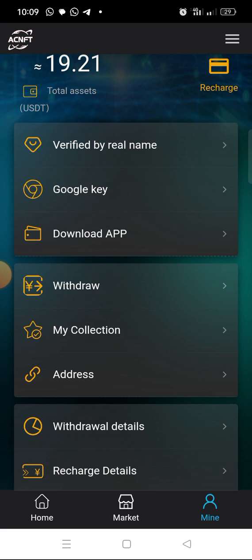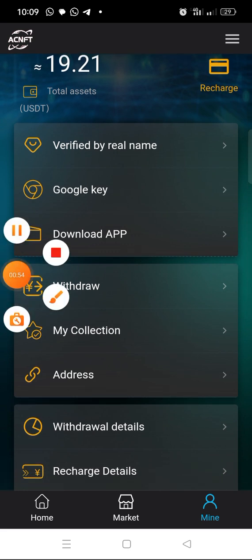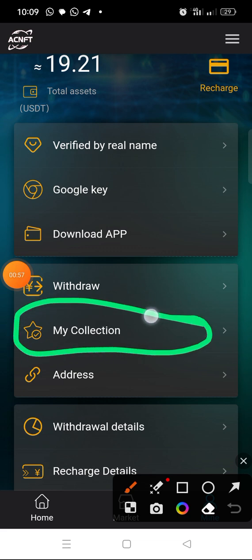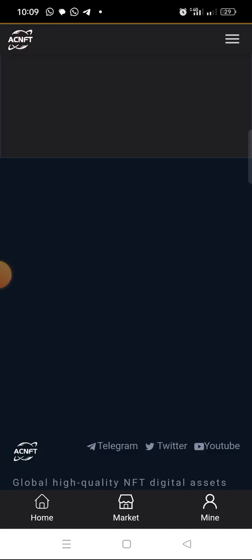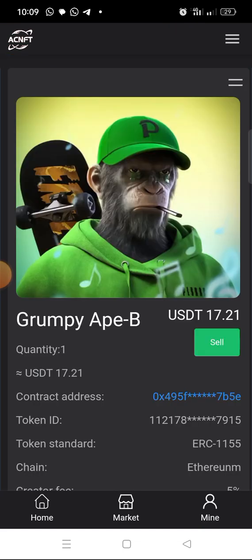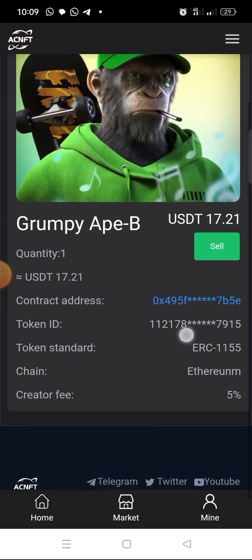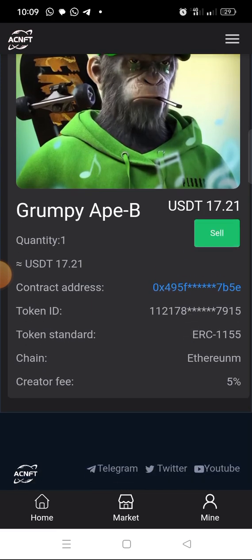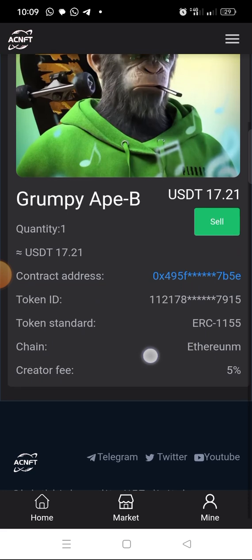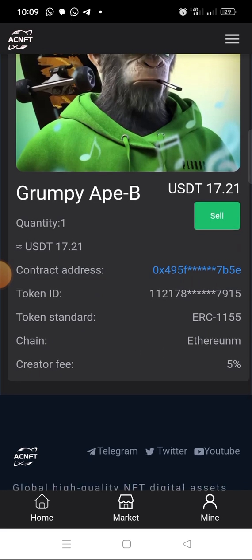So right now, guys, I want to make a withdrawal and see if this platform is going to pay us. But before I make this withdrawal, let me show you the NFT I purchased. When I click on my collection, you are going to see it there. So this is the NFT I purchased. I think I purchased it around $10.